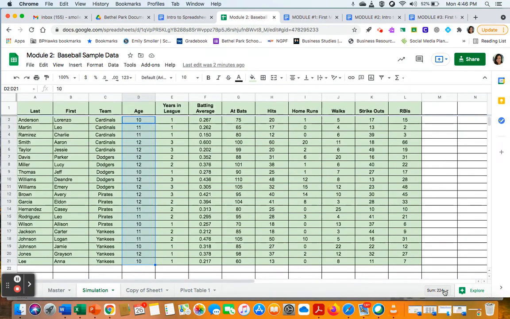So this is going to give us the sum. That's not super useful here. We can also change it to the average. And you see sum, average, min, max, count. All of those are available to calculate. So we can click on average and see that 11.2 would be our average.